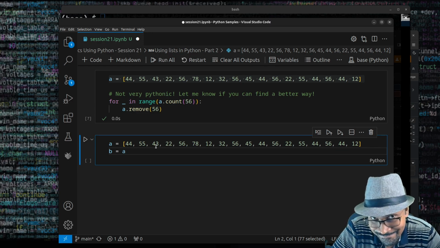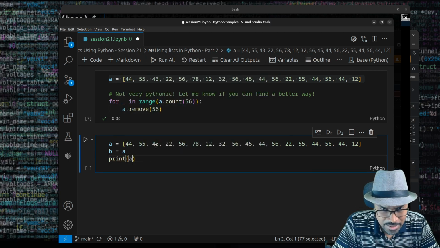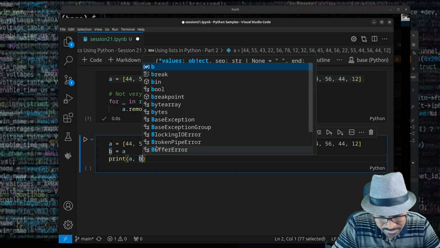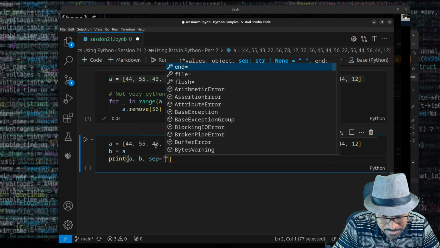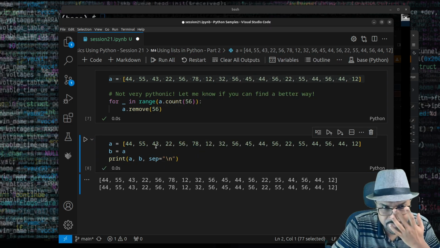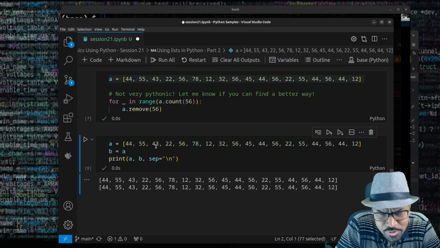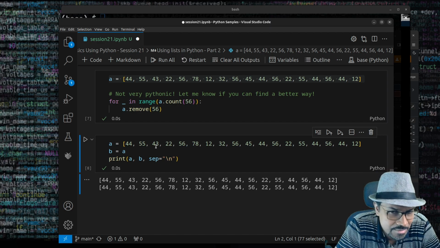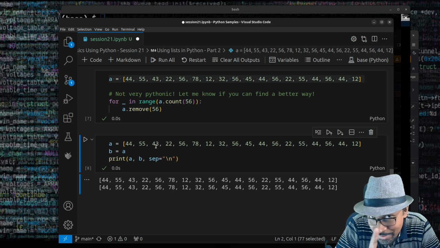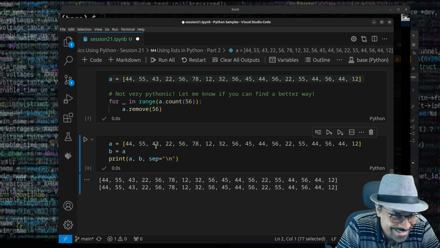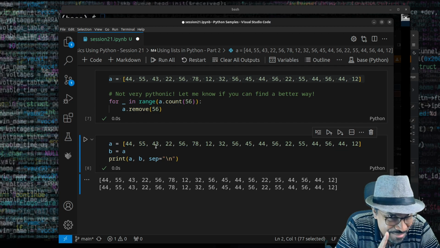Well, let's find out. If I try to print A and B, right now because the list is long, I'm going to separate it with new lines, sep is equal to \n. They seem to look like a copy, isn't it? But I told you about assignments. All assignments copy references, not objects. I think I remember telling you that.